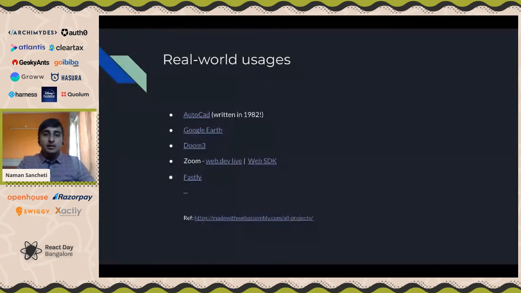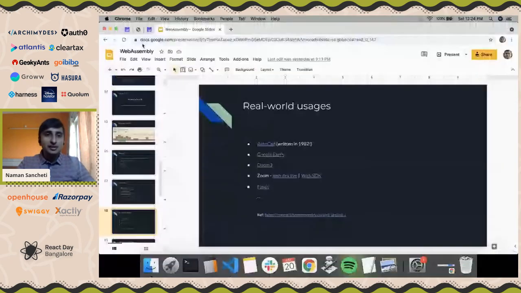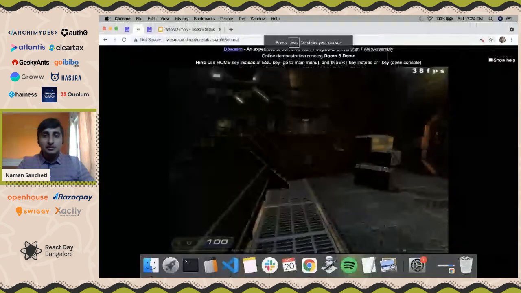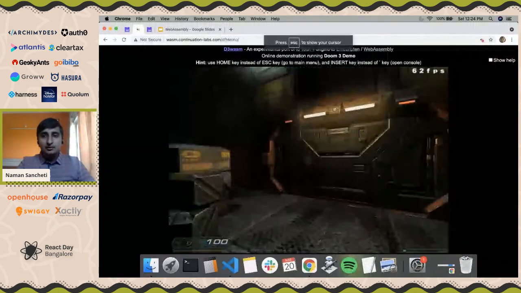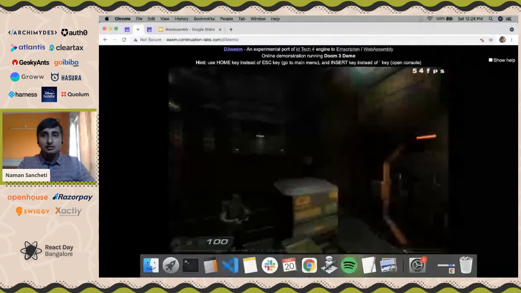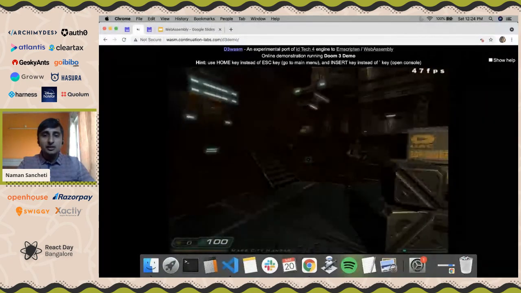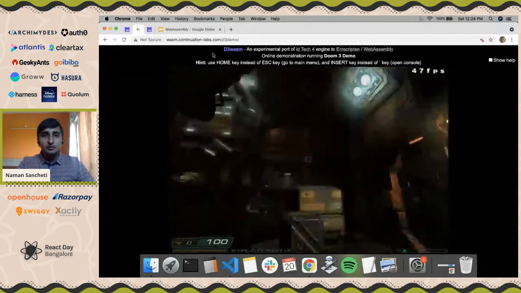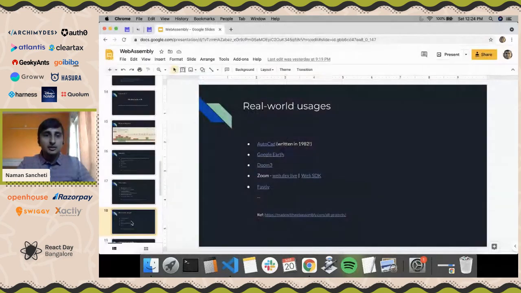Doom 3. This is an interesting one. You can see right now I'm able to play the Doom 3 game. It's a demo version, but you can see it running at almost 60 FPS. And I'm able to simply use a link to play it on the web, which is very nice.